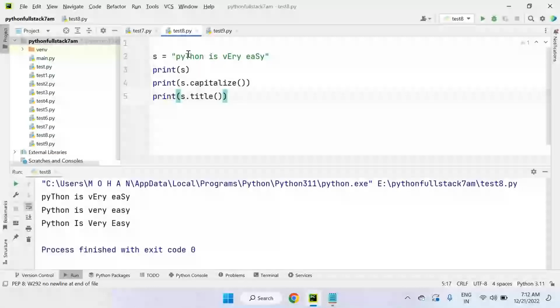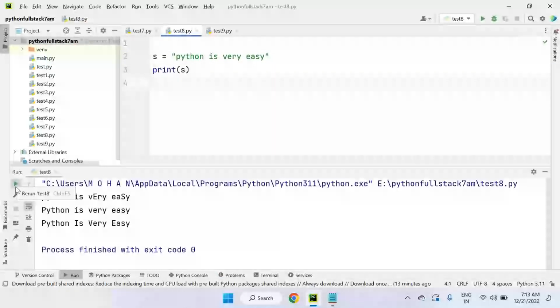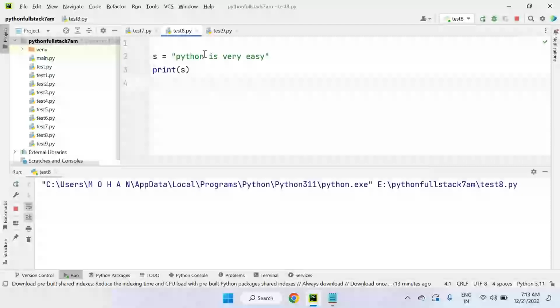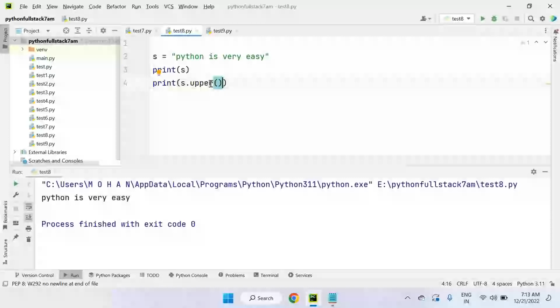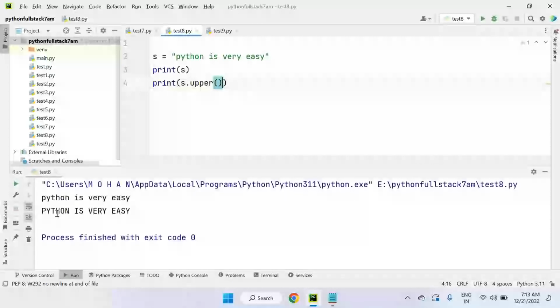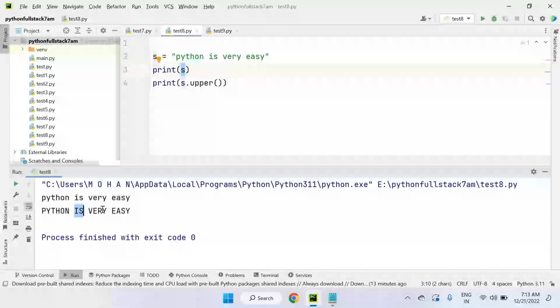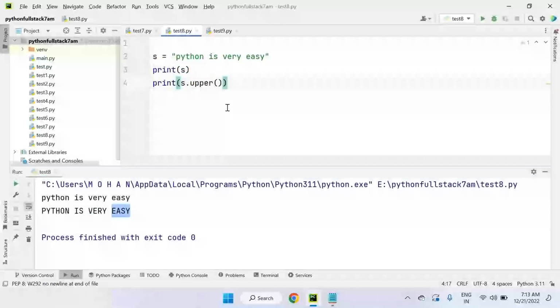Suppose my original string is Python is very easy, in small letters. I want to convert this all into uppercase. So how to convert? Simply use the print s dot upper function. Print s dot upper. When I execute this, you can see it converts into uppercase only. Our original string is lowercase and we are converting it into uppercase. Python is very easy.